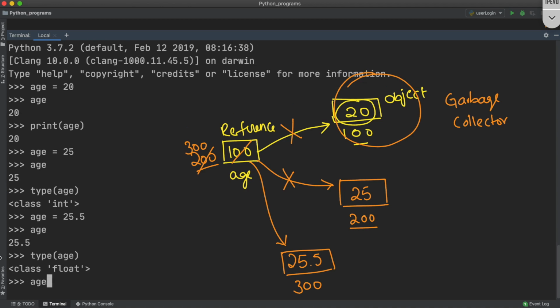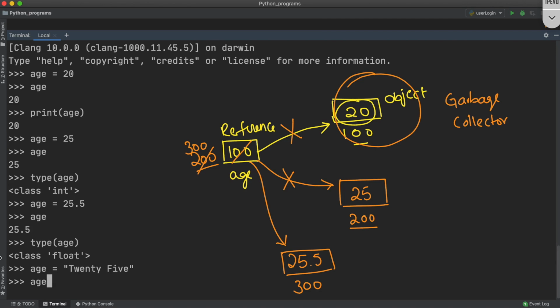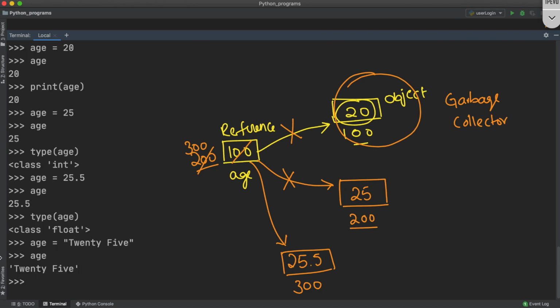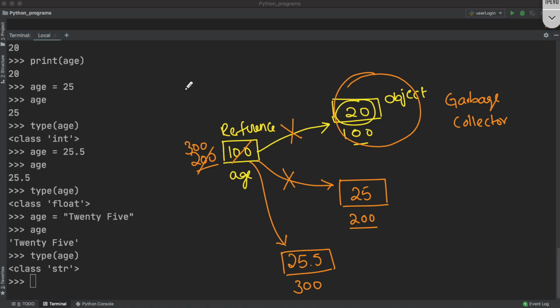I can even store a string in age like this. Let's say I want to store 25 in words in the variable age. I can do so like this, and age will be pointing to this object now. Since this object is of type string, the type of age will also be string, right? So the type of variable is determined during the runtime by the interpreter, and it is determined based on the type of the value which we assign it with. Because of this reason, Python is called a dynamic language.